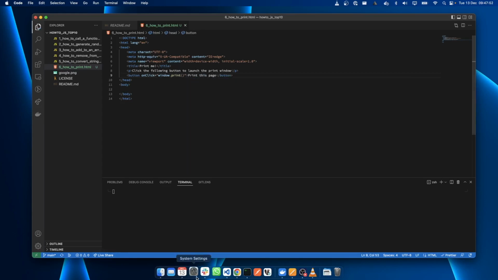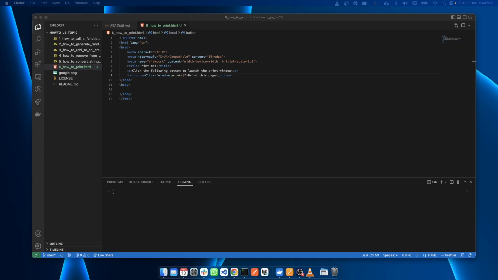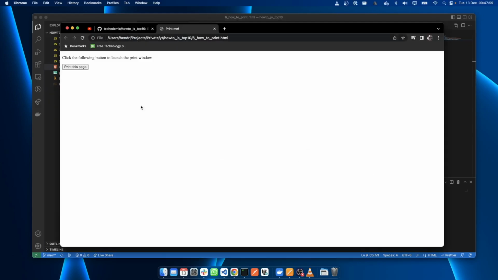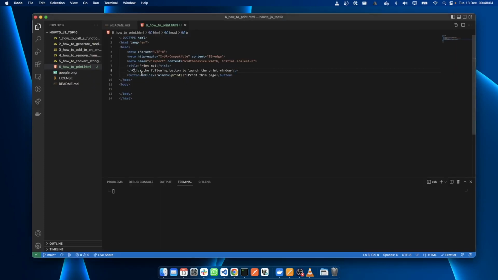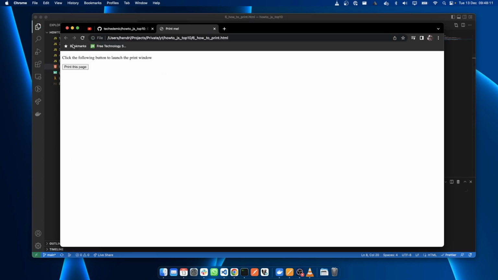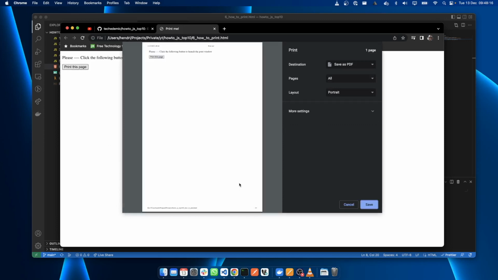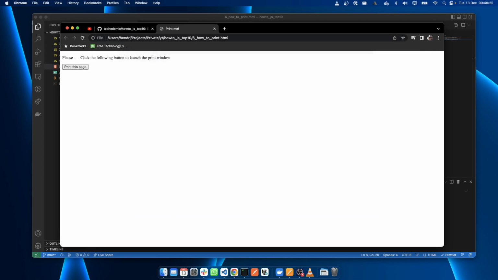this page. So I need to go find this in my Finder, which is on a different window here, and open it. There we go. So this is the page, just so we can be sure. Let's change this to please, so you can actually see it appear in the background. Let's refresh it. Please click the following button to launch the print window. Print this page. There you go. So that's how you can get started with printing. You can't really modify anything else from JavaScript, but it's a good start. And that is it.